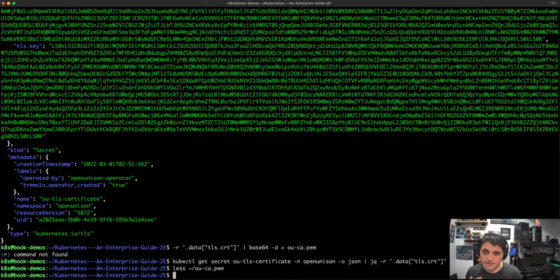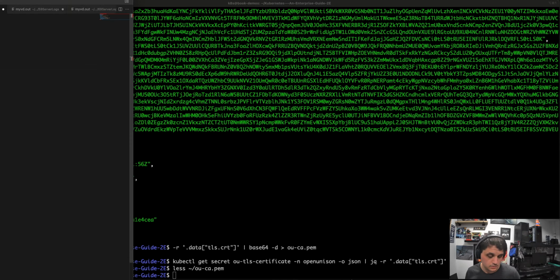And this is so that the API server knows to trust OpenUnison's TLS connection. So if you're running this on a live cluster, and let's say you had something like Let's Encrypt, you could actually skip this step. So the next thing we're going to do is let's copy this. And I'm going to do this off screen.